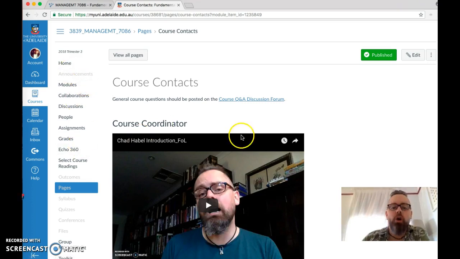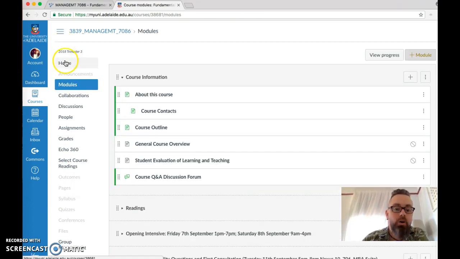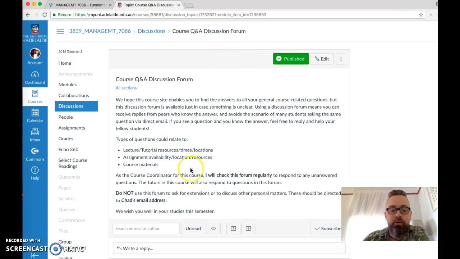Now, when you go to content, it'll take you to all these different navigation panes down here. So the key thing to do is to just go back to modules. If you get lost, go back to modules or home and you'll come back to this and you'll be reoriented. So you've got the course outline and there's a discussion forum, a general course discussion forum. Now if you click on that, you'll see I've created a discussion forum.